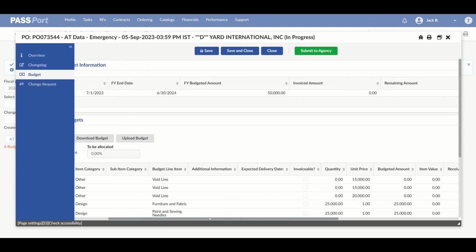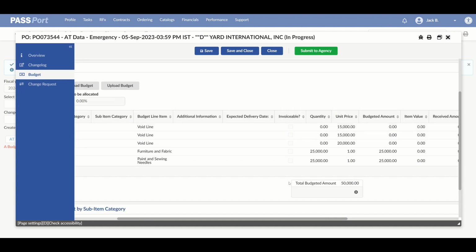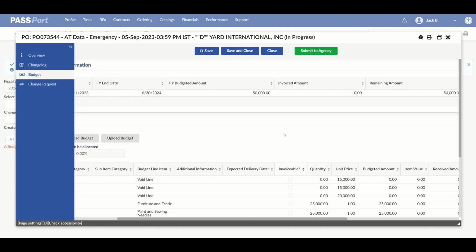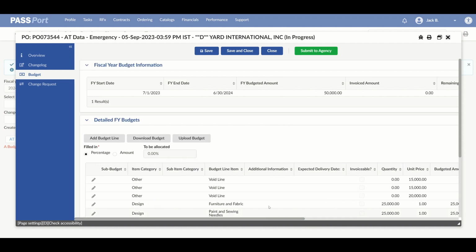Here, where I scroll over and scroll down, I can see my total budget amount is in the amount of $50,000. Yay, woohoo. It means it now matches the fiscal year budgeted amount. So I have made it rain money. I have now accounted for every last penny in this budget, so I could submit to agency. I could click this button right up here that says submit to agency. But before I do, I want to show you one other way that you could submit your budget.